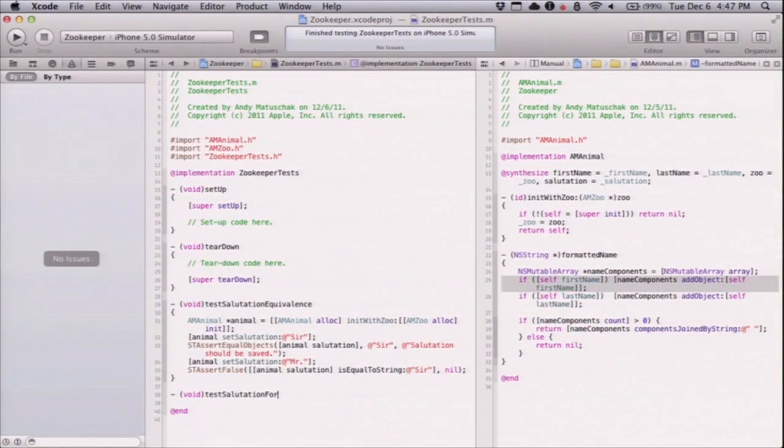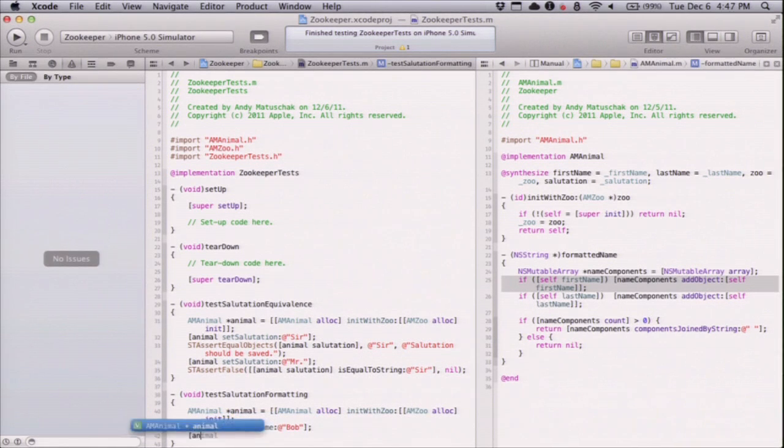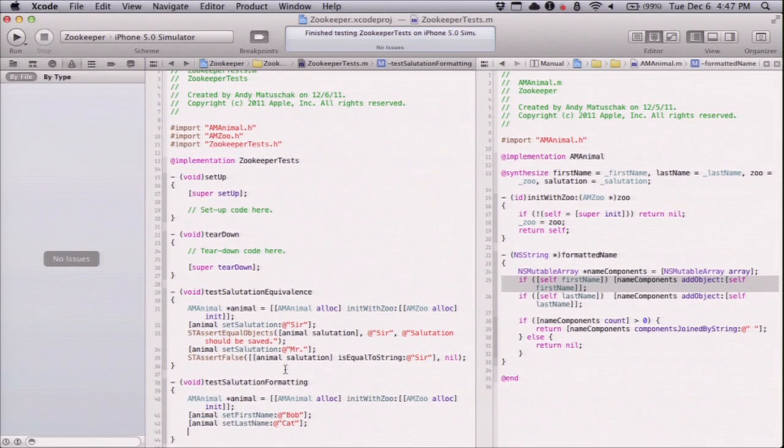So let's do test salutation formatting. Simple enough. We'll go ahead and take this animal. And let's give him a first name and a last name. First name, Bob. Last name, Cat. Done. OK. And now we're going to give him a salutation.